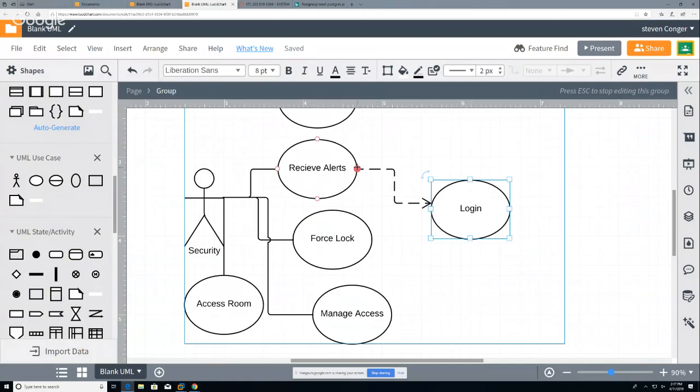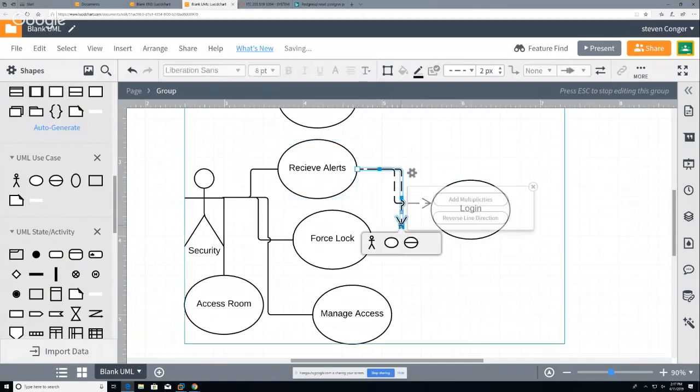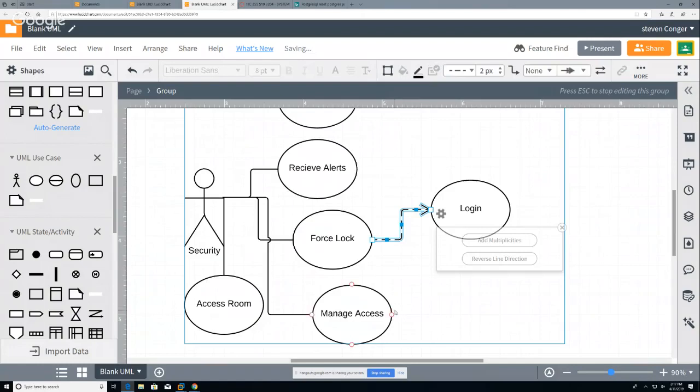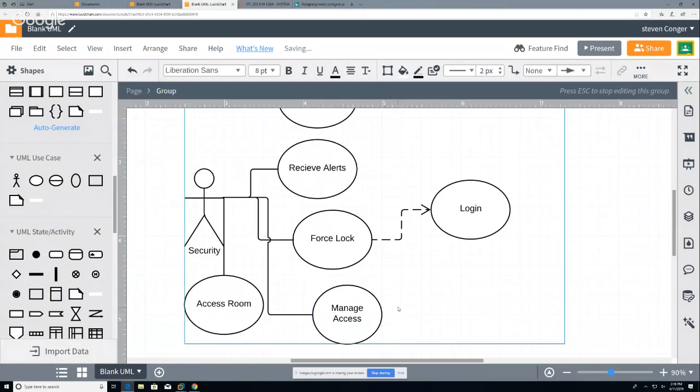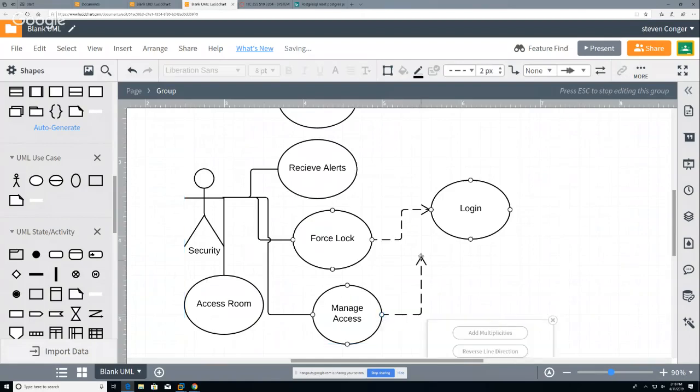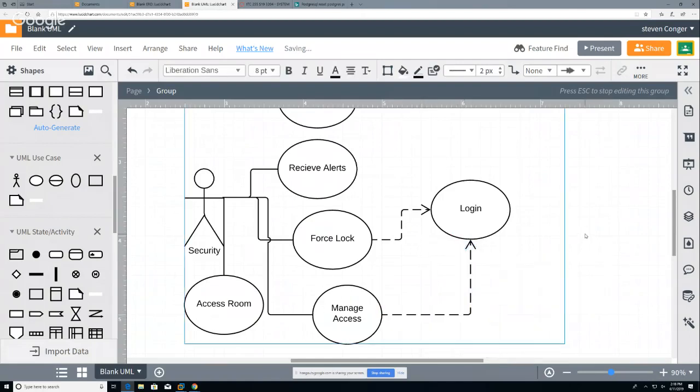And the dotted line or the dashed line represents... So let me undo. If we're not going to have a login for there. What it means is includes. It's so hard to. I just want to get the stupid... There we go. Includes means that to do this requires this. So it shows a kind of a dependency. You have to log in order to be able to force lock or manage the access.